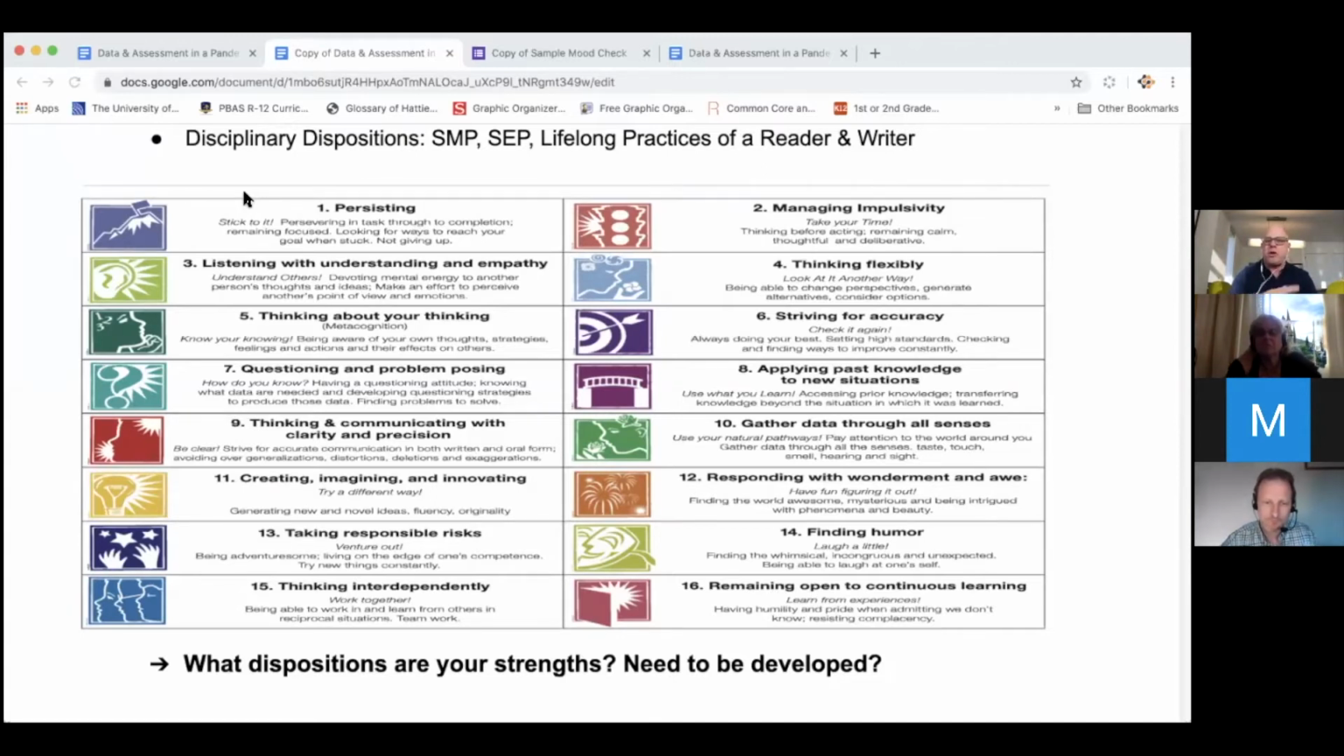And I really encourage you to be vulnerable with your kids so they understand that these dispositions are contextualized. I might have perseverance in literacy, but not in math.